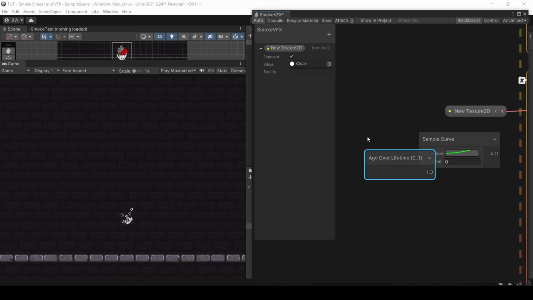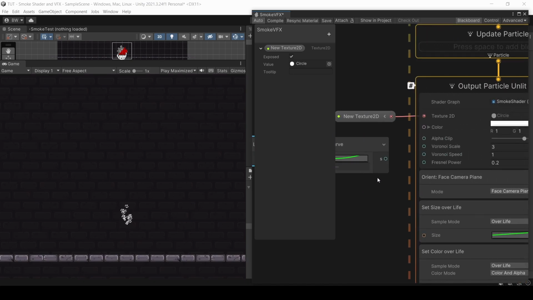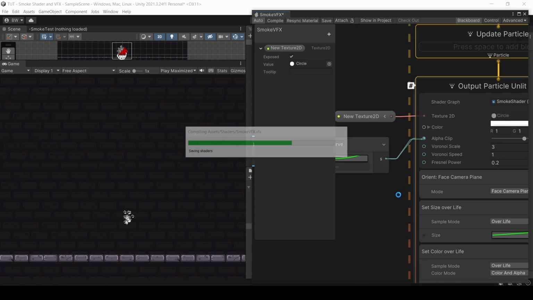And to animate this, just plug an age over lifetime node into the time input. Each particle has an age between 0 and 1, so as it ages, it'll push along this curve here. And now let's plug that into our alpha clip, and now you can see each particle is slowly dissolving away.